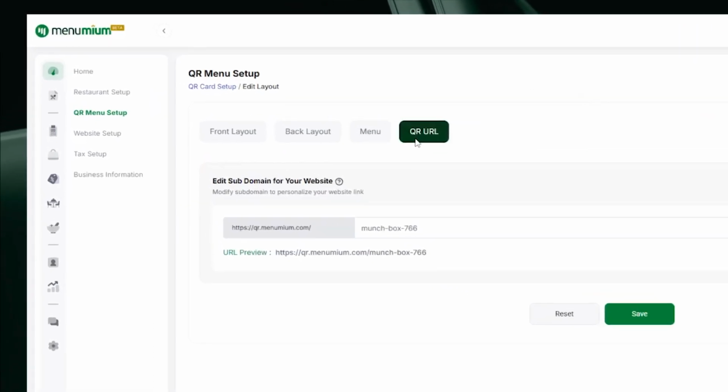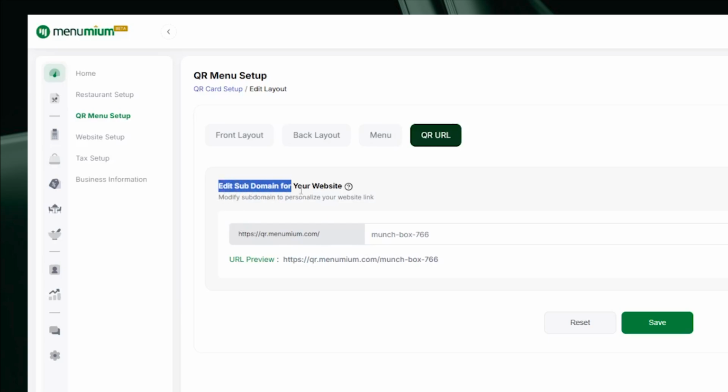We are now in the QR URL tab. This section allows you to customize the web address of your digital menu, making it easier for customers to remember and use. The first part of the URL is fixed. You will edit the subdomain that follows.